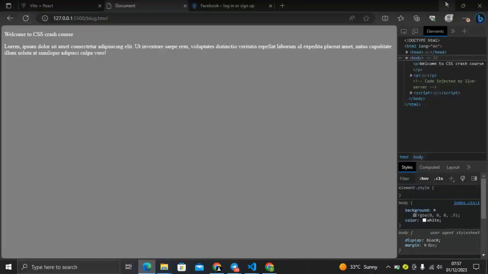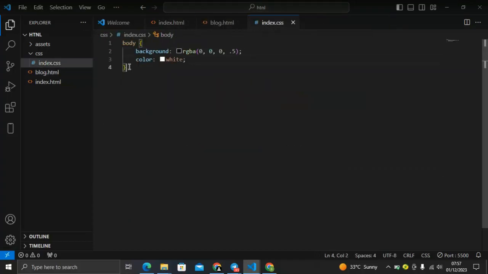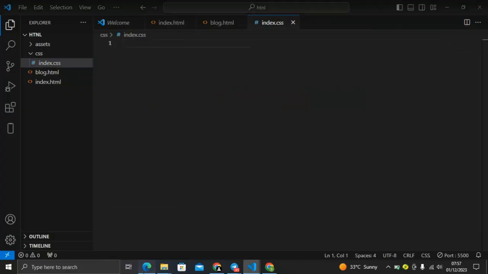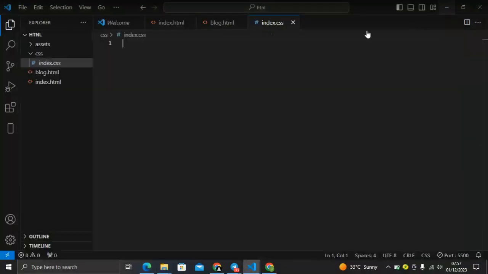So there are many ways which you can use to style your HTML. So let me just get rid of this. So this is the normal. So as I said yesterday, the browser has its default margin and padding.